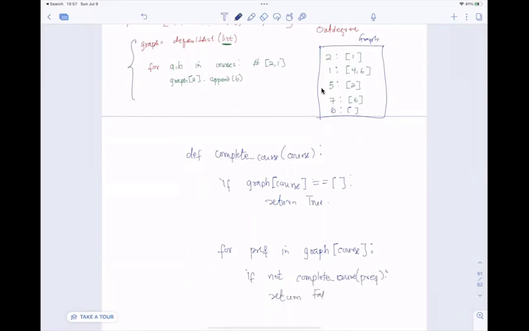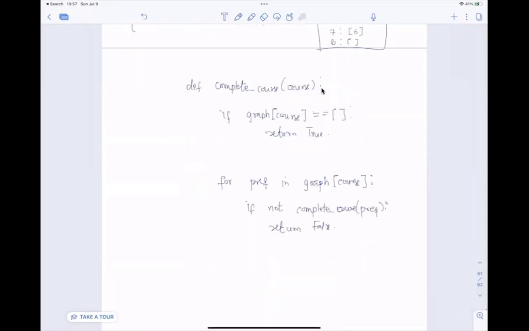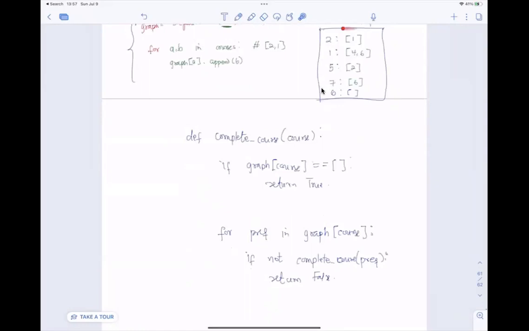Does this make sense? So what we simply do is take a course, let's say course 2, come down here. Then we go through each prerequisite. So the first prerequisite is course 1, right?